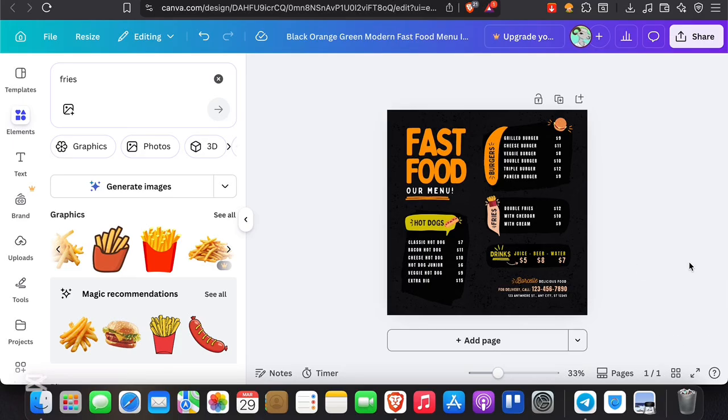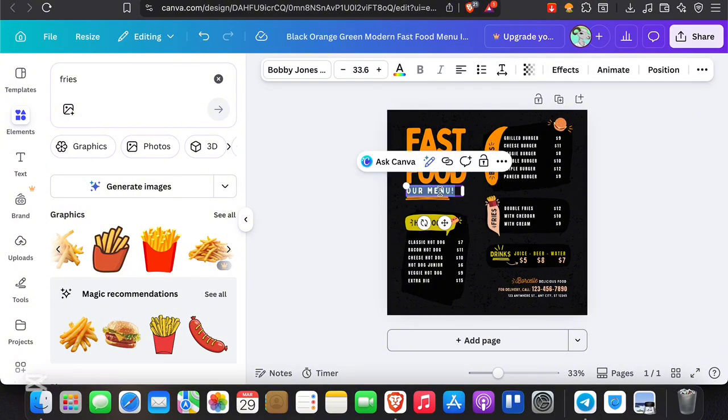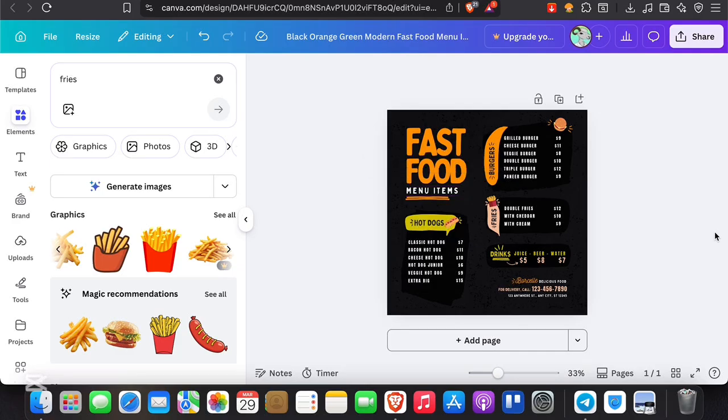Step 5, add supporting text. You can include details like here, menu items, right? Prices, limited time offers, contact info. Keep it short and clear. Step 6, use strong colors. Fast food posters usually use red for urgency and hunger, yellow for attention, black for contrast. So combine 2-3 colors max to keep it clean.